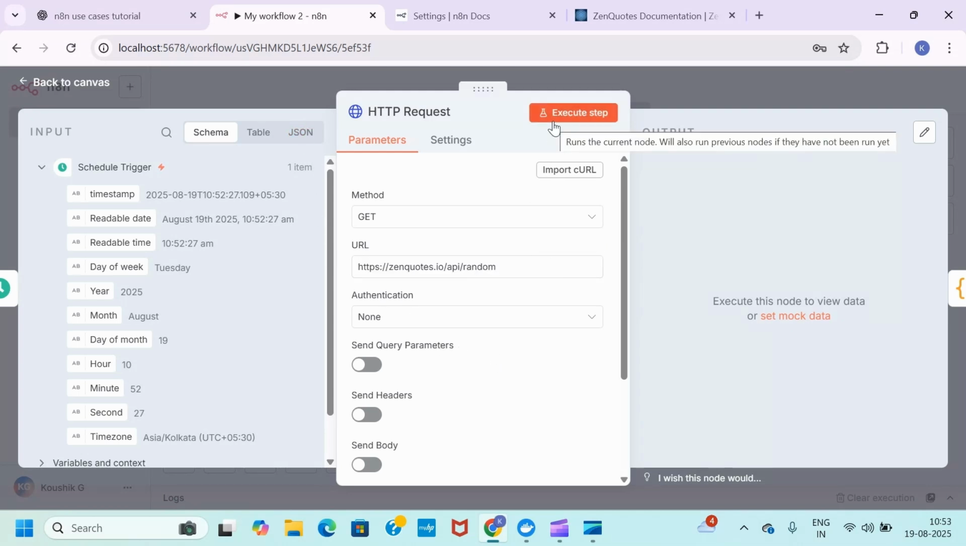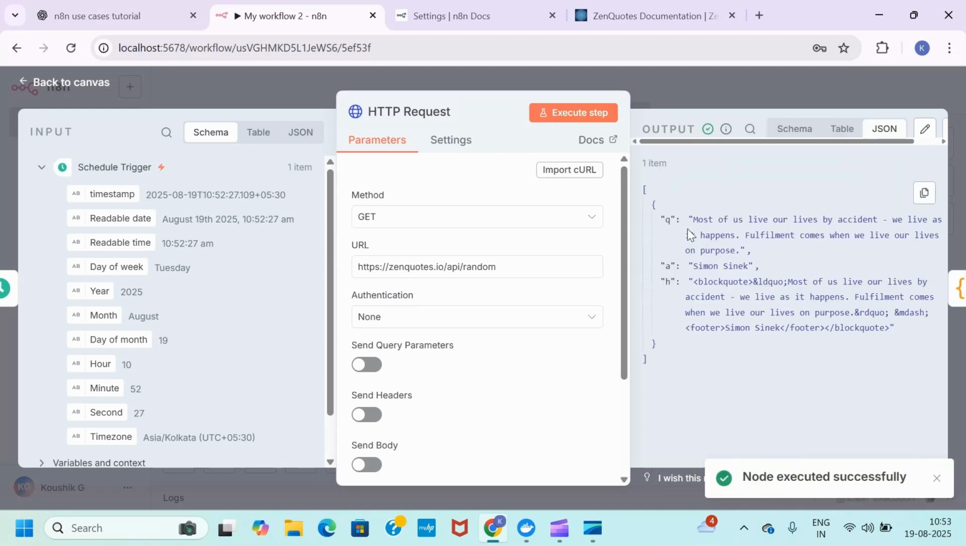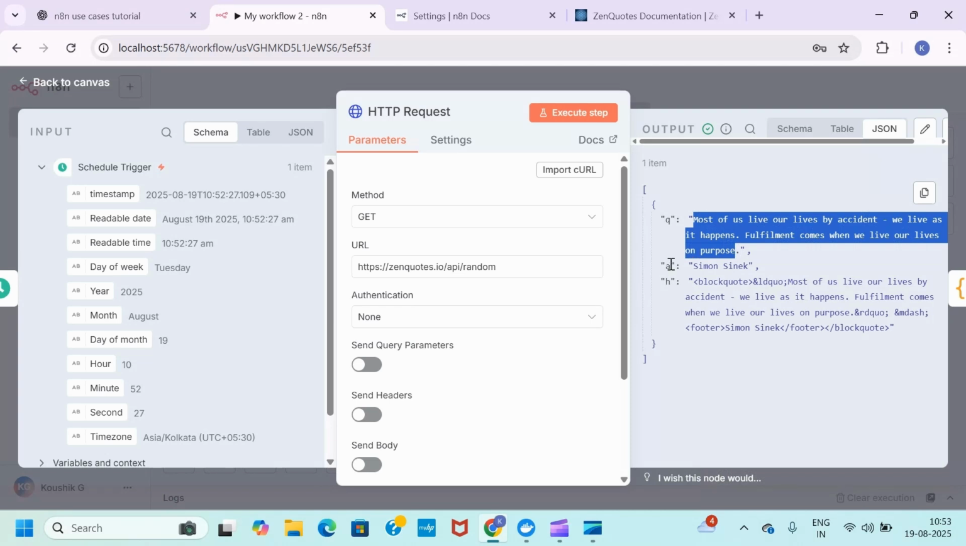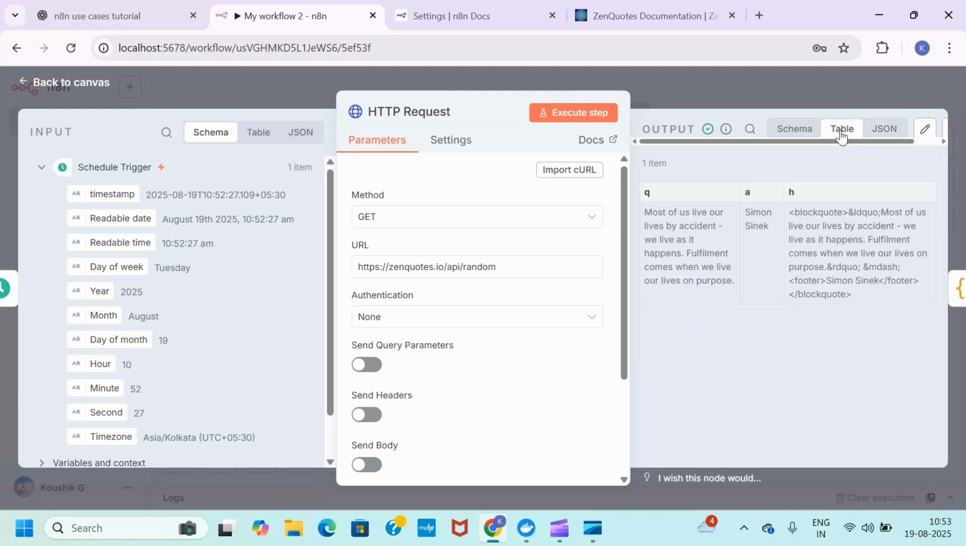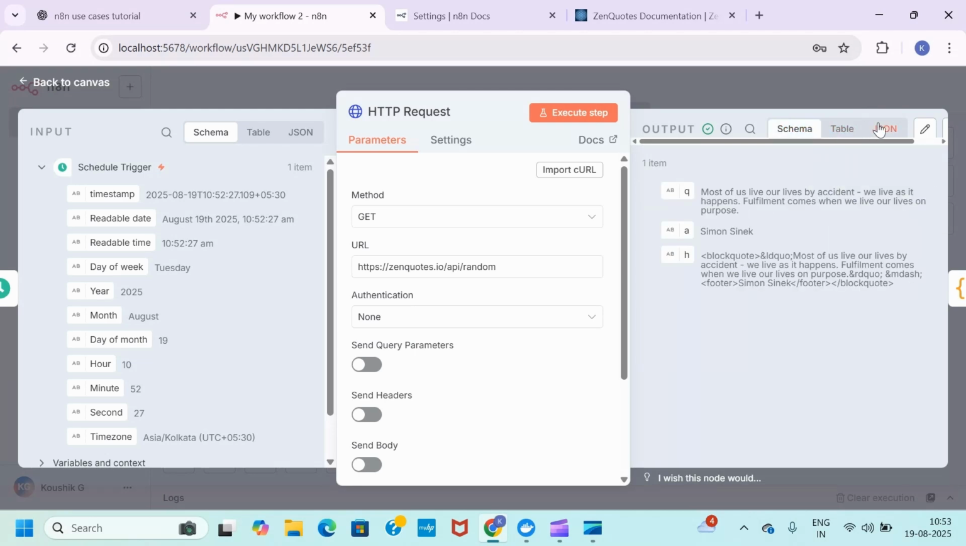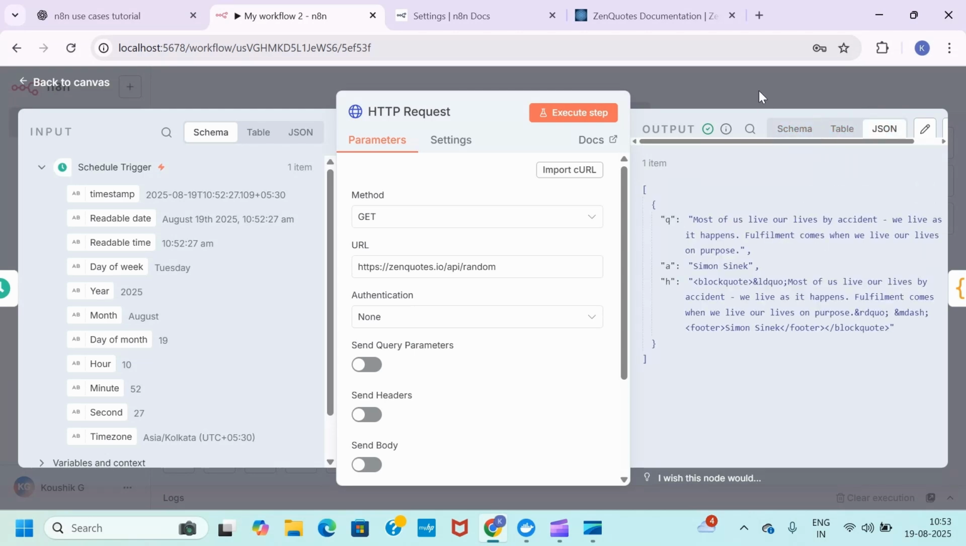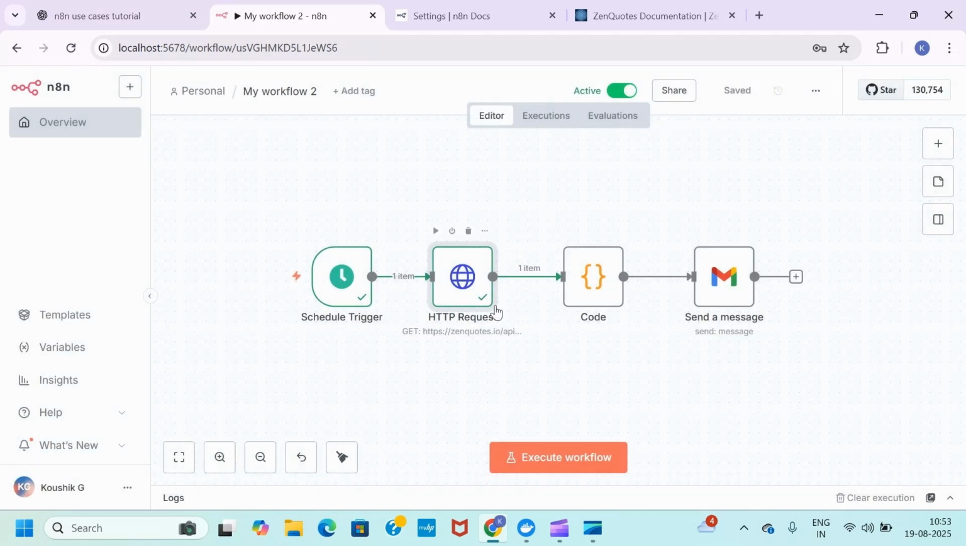So when I click on execute step, here you can see the output. I got a quote in the Q field, A is for author, and H is for HTML body. This is a JSON formatted output. We can also check out the different formats like table format, schema, etc. Now I am using this output as an input to my next node, that is a code block.